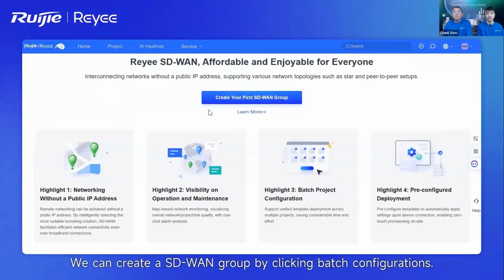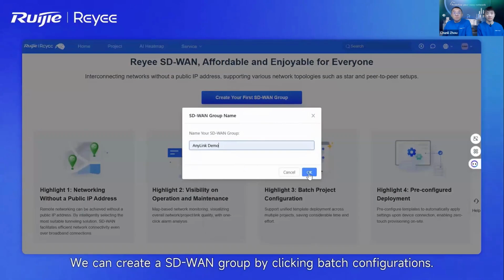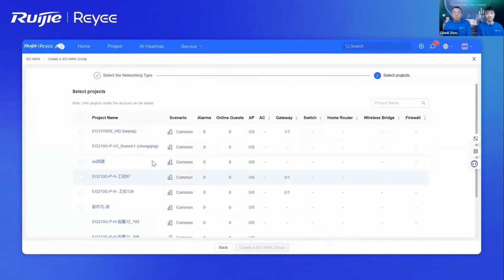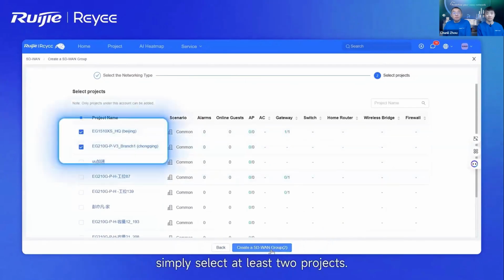We can create an SD-WAN group by clicking Batch Configurations. If we want to engage more group settings later, simply select at least 2 projects.